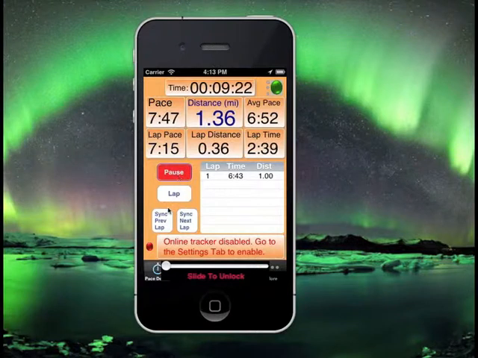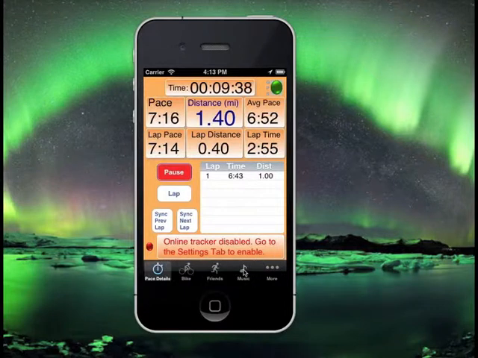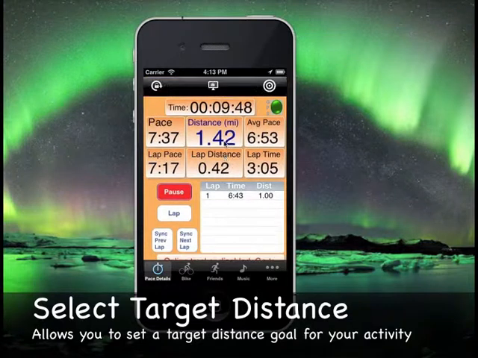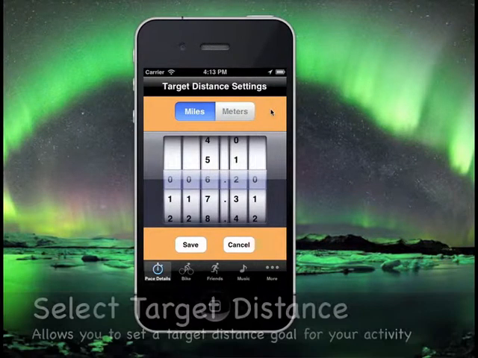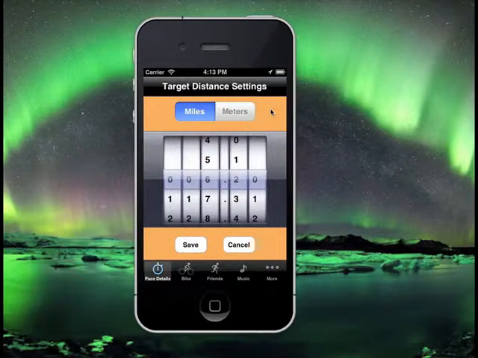So this is really good if you're walking or running with the iPhone in your hand. You don't have to worry about pressing one of the buttons and having it do things that you really don't want it to do. So when you're ready to get out of this mode, you do a slide to unlock at the bottom, and it unlocks the screen and enables your buttons. One last thing to talk about is the select target distance. It allows you to set a target distance goal for your activity. So you can select either in miles or meters and select the target distance that you want for the current activity that you're doing. So I'm going to leave it as the 6.2 miles and hit save.